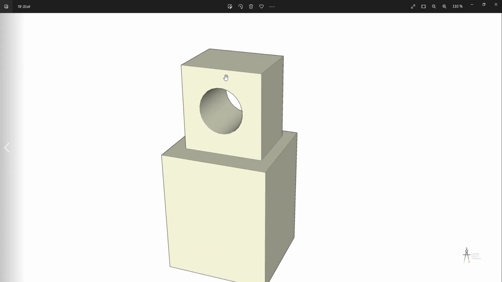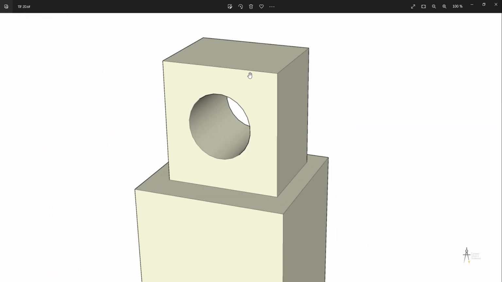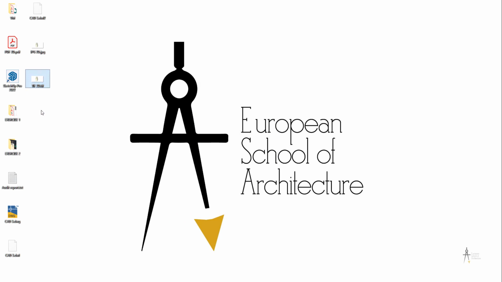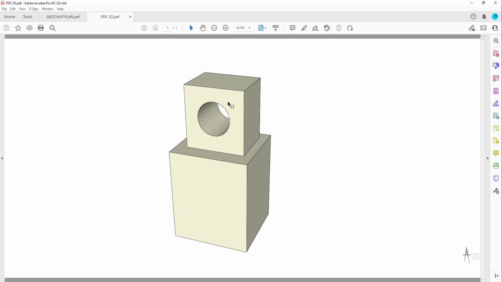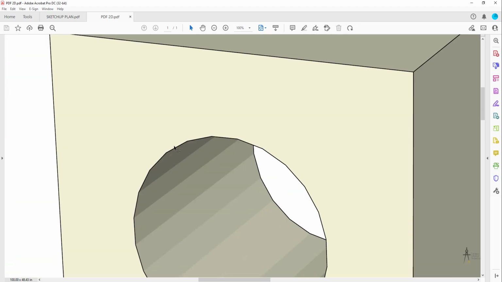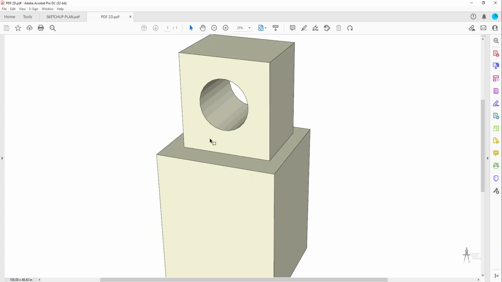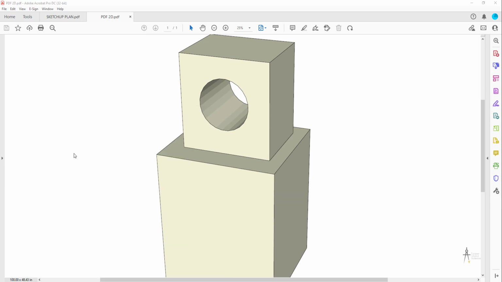This is my TIFF. This is not the one. This is a pixel, okay? And if I go to my PDF and I zoom, these are lines that I can use in Illustrator. I'll just show you very quickly. So I'm going to open Illustrator.